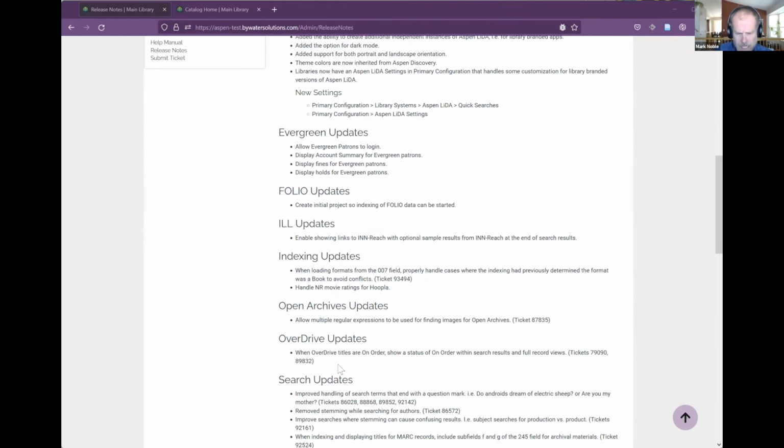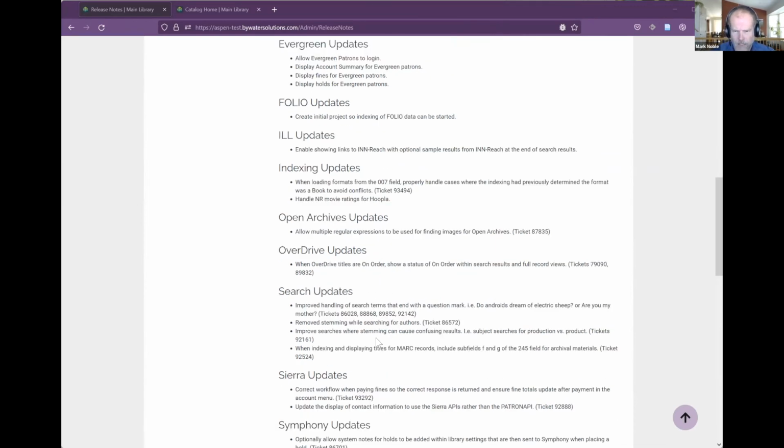There's just some indexing updates. Open Archive is really cool. We've had a couple of cases where we've had a hard time pulling covers out of some Open Archive systems just because they've got multiple different templates for display. So we're going to support that now. We'll be able to pull from different kinds of templates on the back end so that you'll get more covers. Like Overdrive is showing on order.